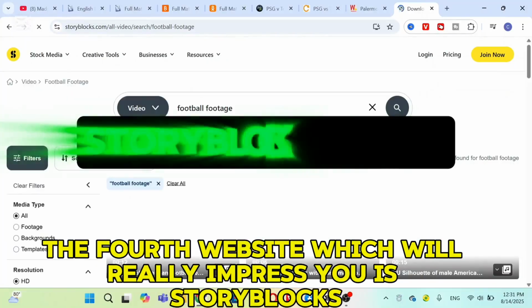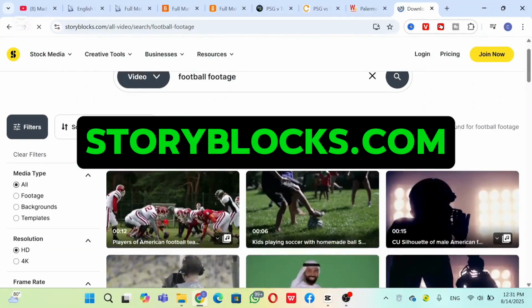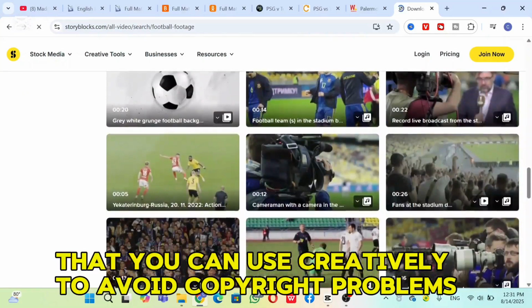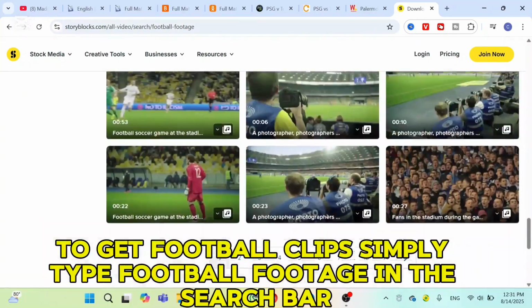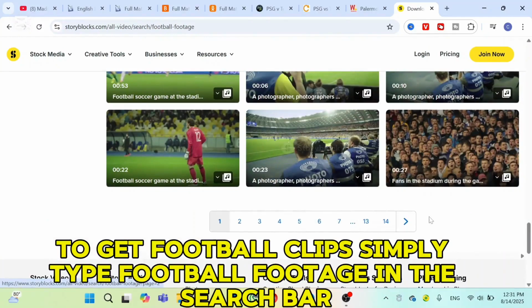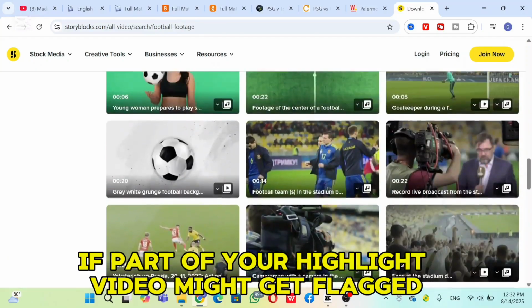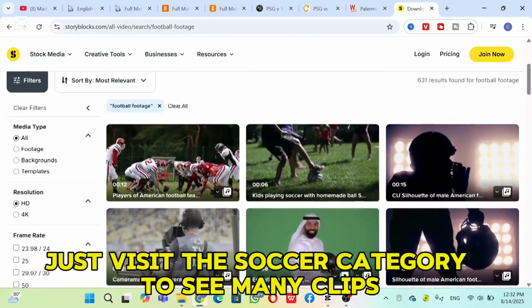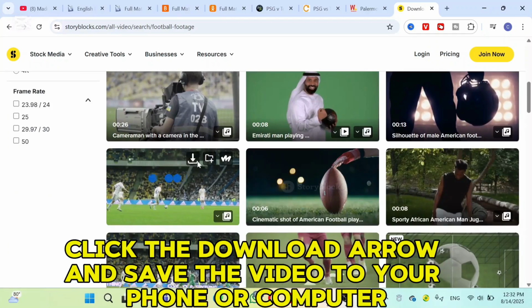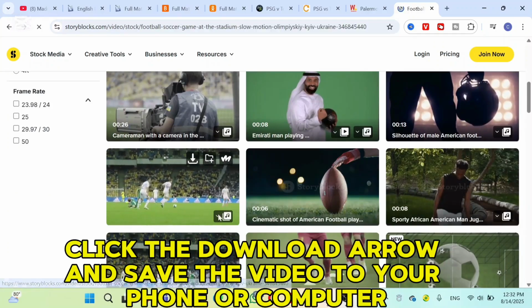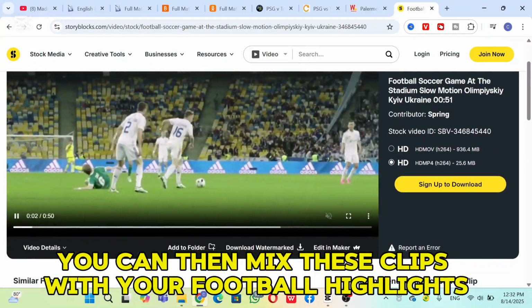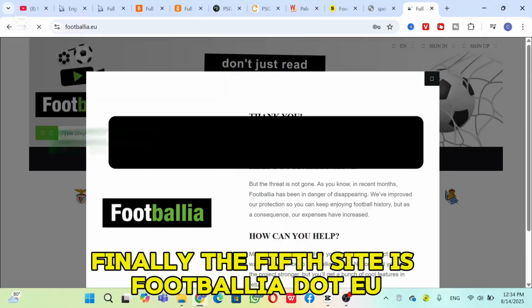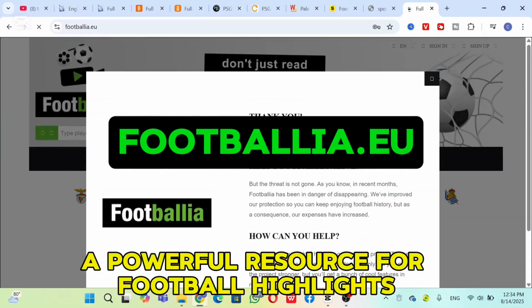The fourth website, which will really impress you, is Storyblocks. This site has a huge collection of sports videos, including football highlights, that you can use creatively to avoid copyright problems. To get football clips, simply type football footage in the search bar. If part of your highlight video might get flagged, you can insert Storyblocks clips into those sections. Just visit the soccer category to see many clips, click the download arrow, and save the video to your phone or computer. You can then mix these clips with your football highlights in your editor and upload them safely to YouTube.